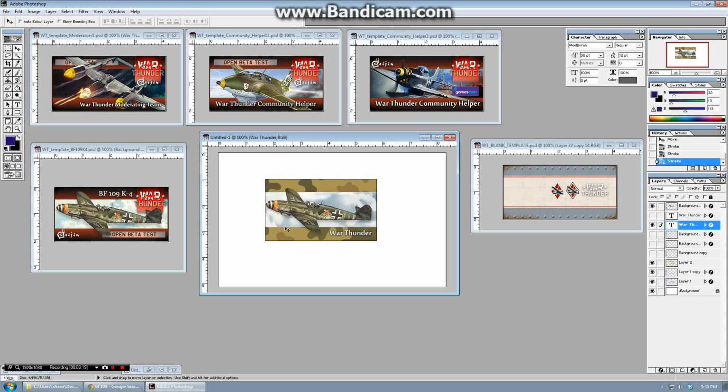The signature still kind of looks a little empty, so what I like to do is I have War Thunder icons and things like that around the side, just to fill up the signature. Makes it look a little better, I think.